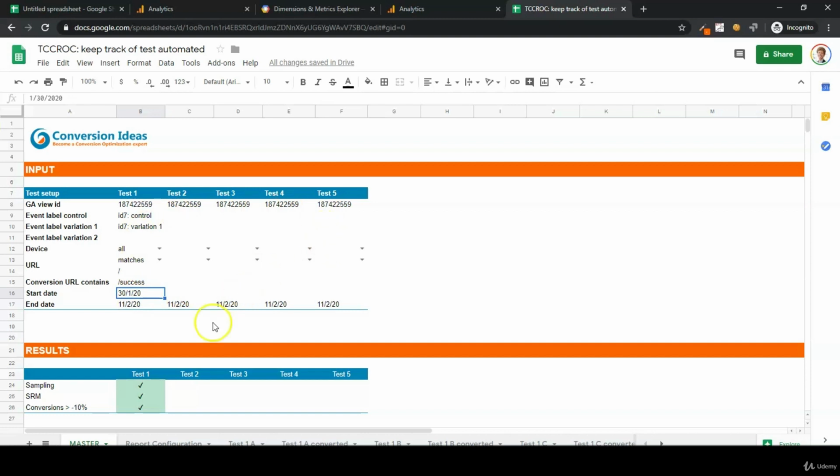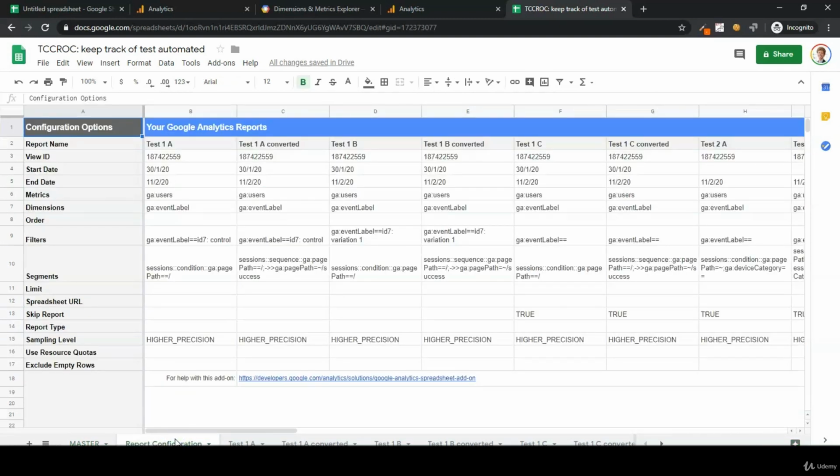Now let's check out the report configuration. Here we can see that for every test, we want to see the number of users in the event label, and we want to see this event label for sessions who visited the test page, which is stated right here. Next, we want to see those visitors who converted.